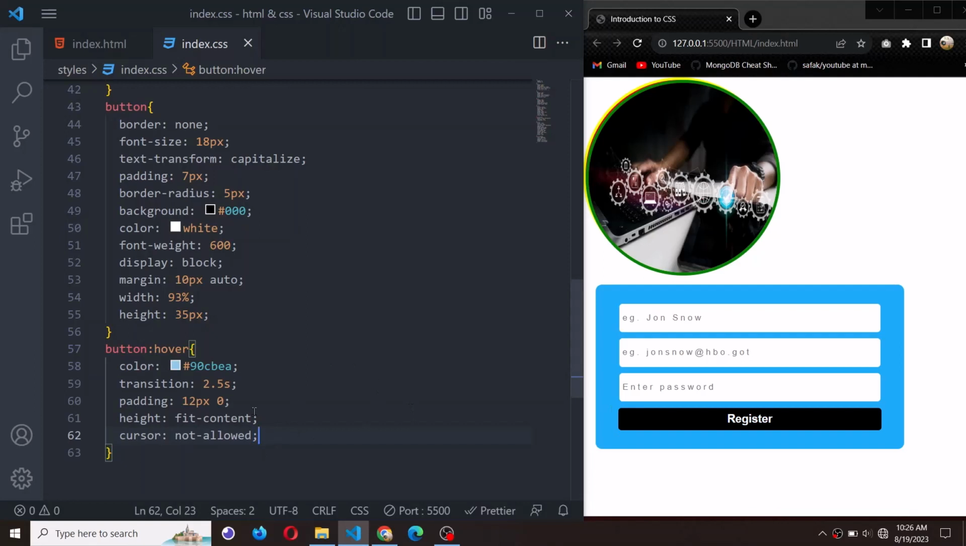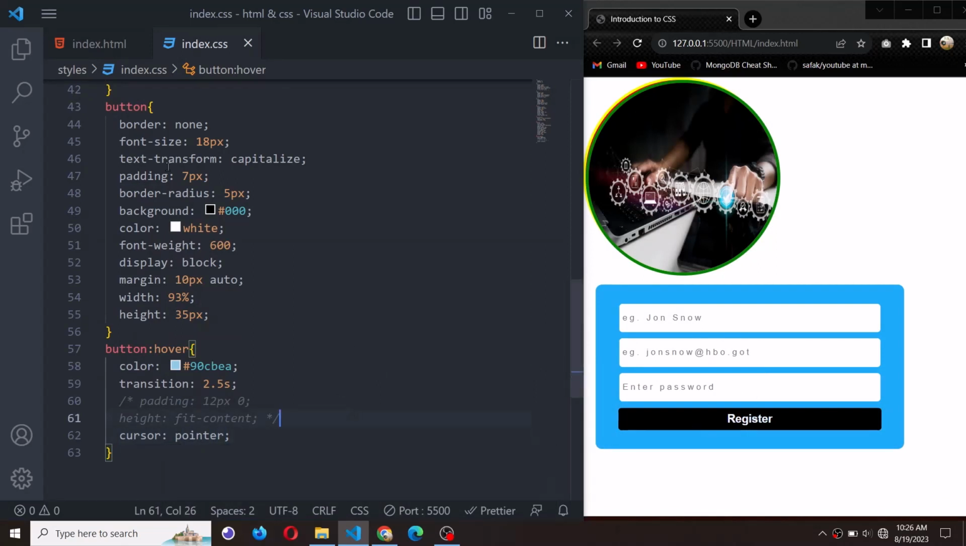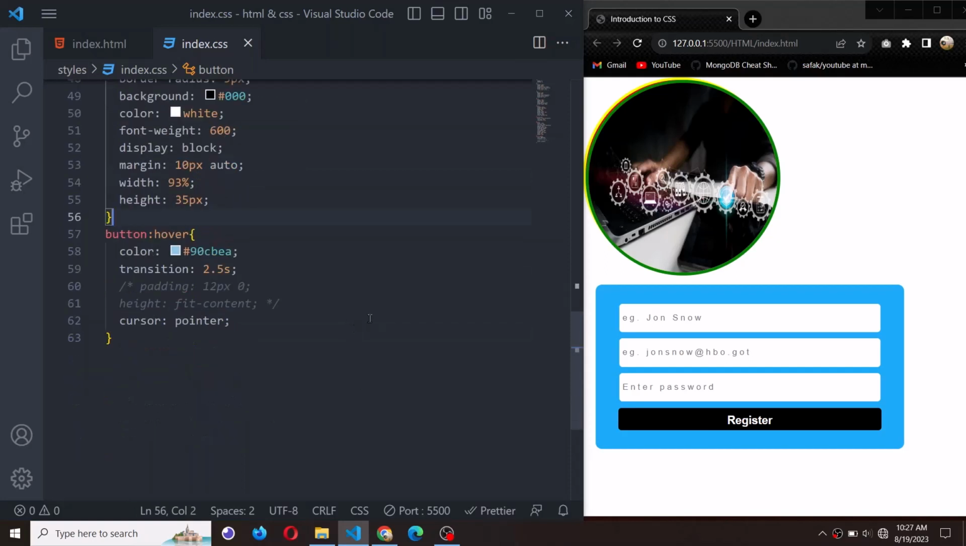Okay, I think I should just forget about this too. It's not really nice to me. So let me set the not allowed back to pointer like this. Great. So it looks better now. I think the padding, I'll set this one to 0 and then set the top and bottom to, let's say, 10 like this. Yeah, so I think it looks better now.